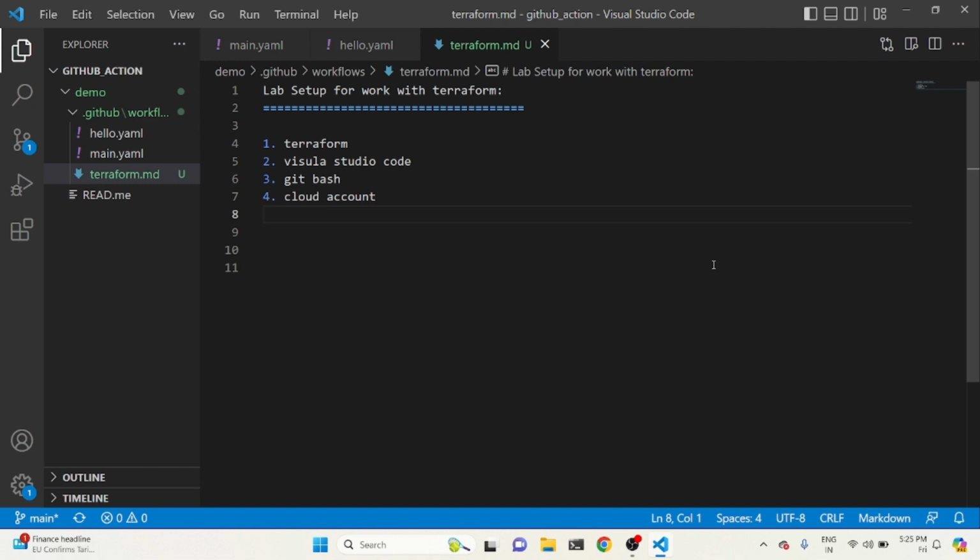Just how we write the resources and how we write the data sources, that way of writing is different, but the concepts are the same for all the cloud environments. So you can take any cloud account, you can install Terraform, you can install Visual Studio Code, you can install Git Bash. That's it, and you are ready to practice Terraform.